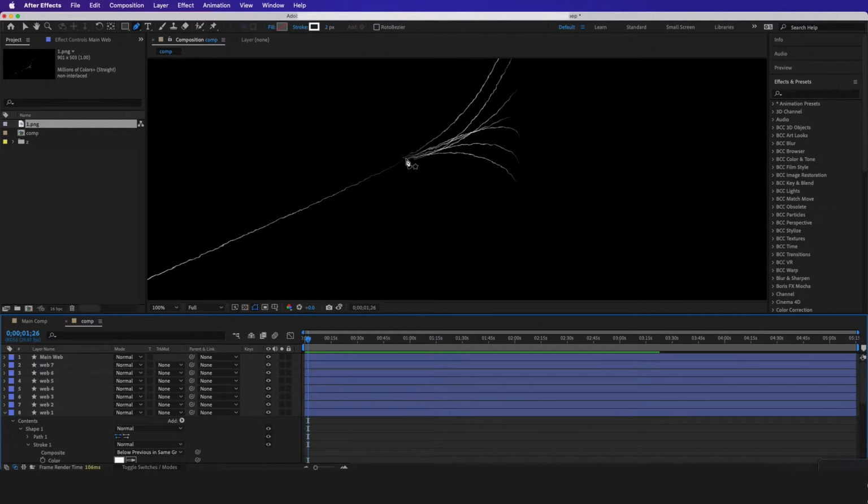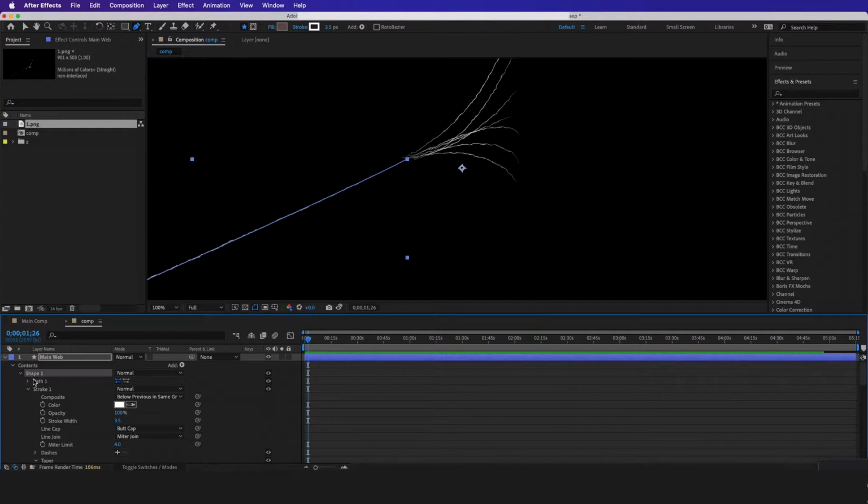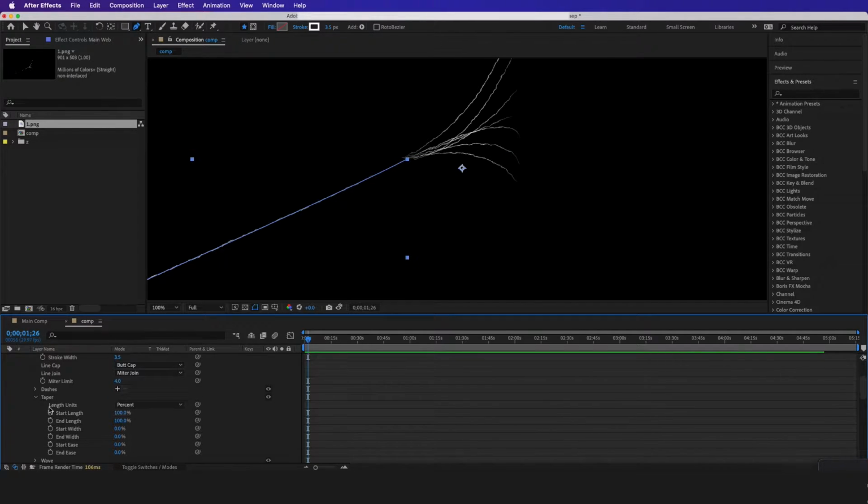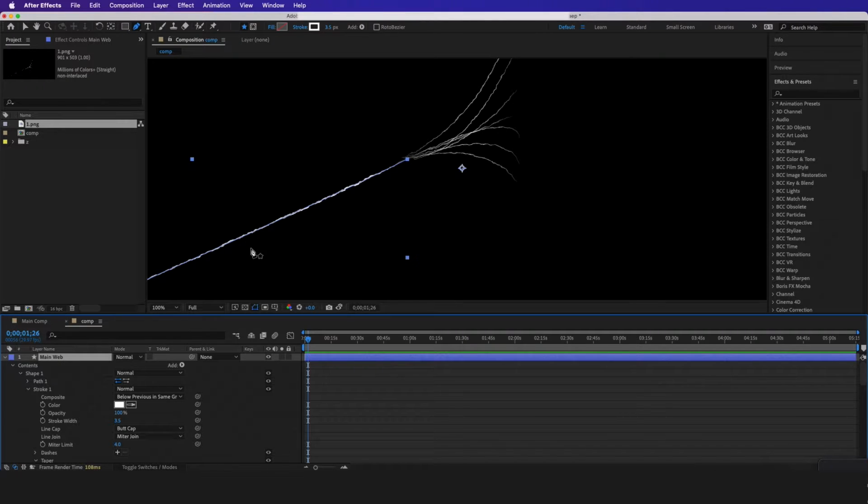Now I want this to be connected better, so I'm going to go to the main comp, Contents, Shape, and my stroke right here, and I'm going to go down to Taper, and I'm going to set this one to around maybe 90 or 20, trying to see which one connects better. And I think 10 is good, and I want this to be less thick, so I'm going to go to my stroke and I'm going to put it at 2.